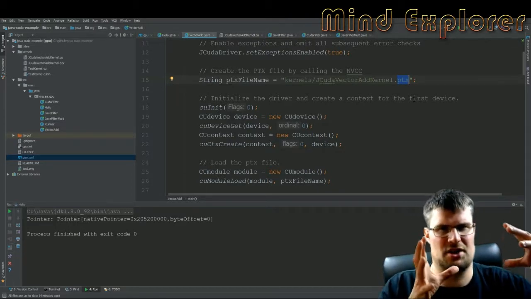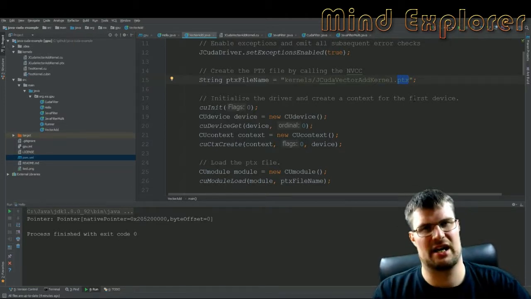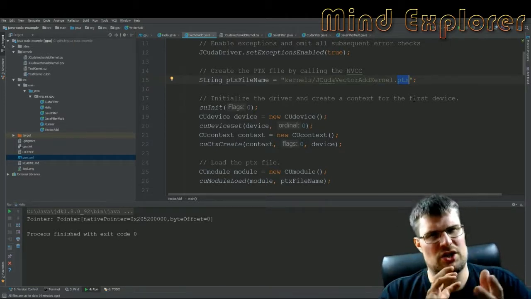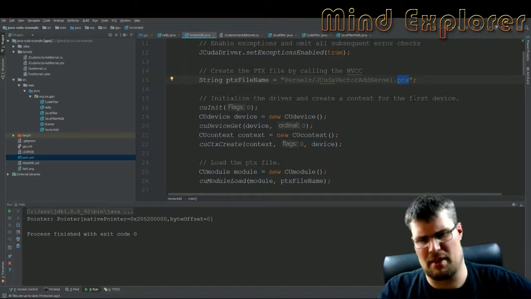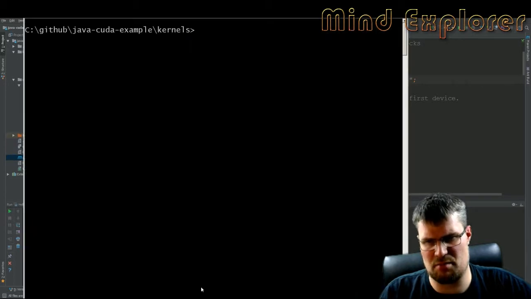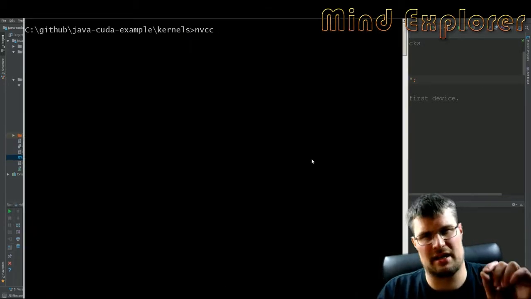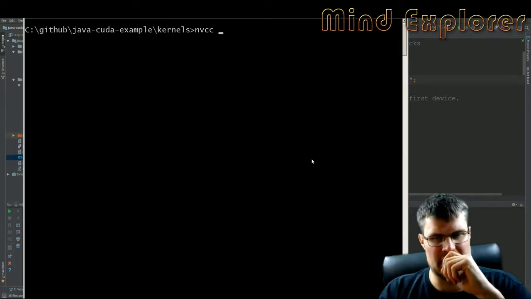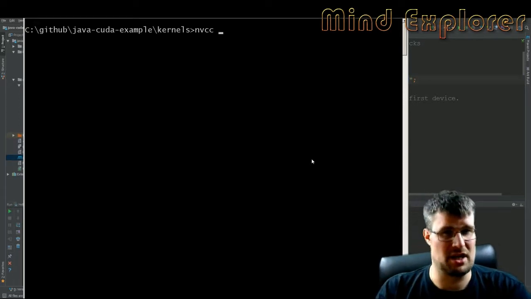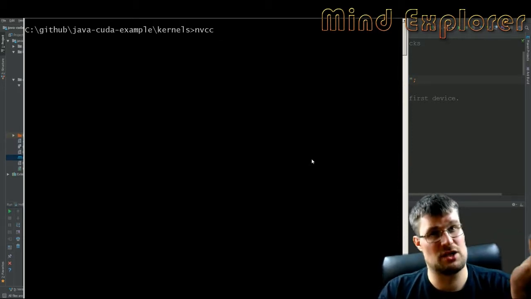And cubin files are actually CUDA binary files, and PTX files are something that looks like assembler but will be loaded directly into your memory card. So to create a PTX file, we can run nvcc, and in order to run nvcc on Windows, you need to have it in your path. So the CUDA libraries need to be in your path, so you can run nvcc because that's a CUDA tool.